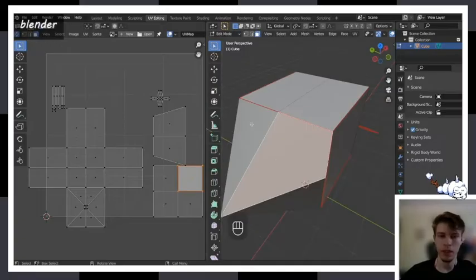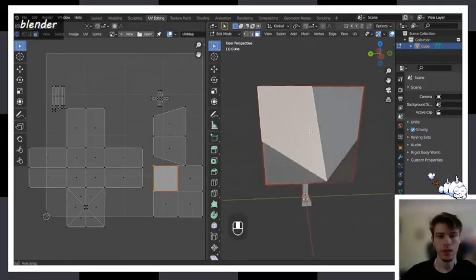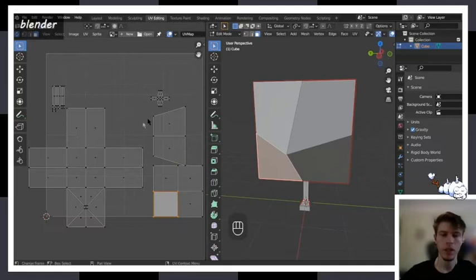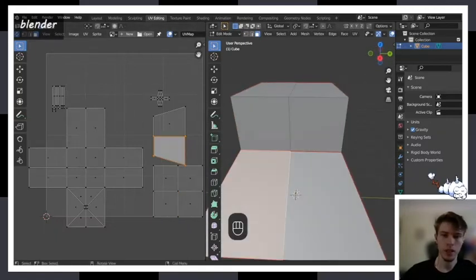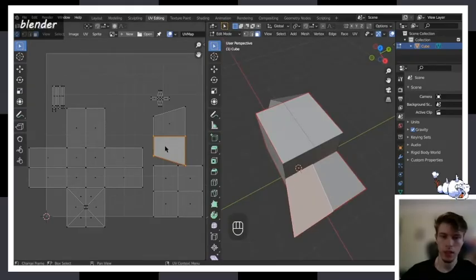Then the beak is already in a good spot. All the faces match where they are: bottom right, top left, top right, and bottom left. And then finally the tail should probably be matching this. So we're going to select it.